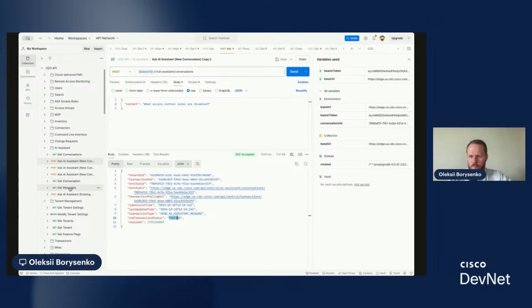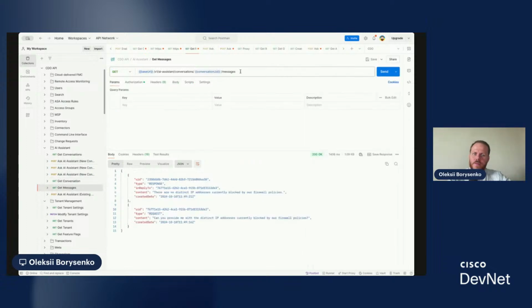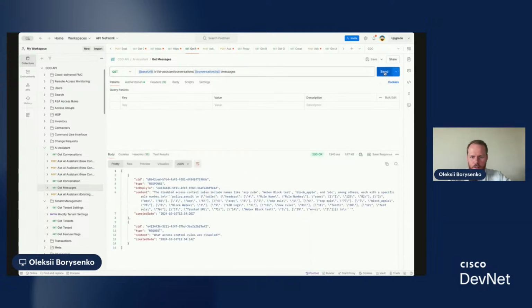Let's go to get messages. You can find in the path that we have this conversation unique identifier here. Let's send the request. And here we can receive a response with the content. The disabled access control rules include names like ACP rule, WebEx block test, with related policy results and a related table.